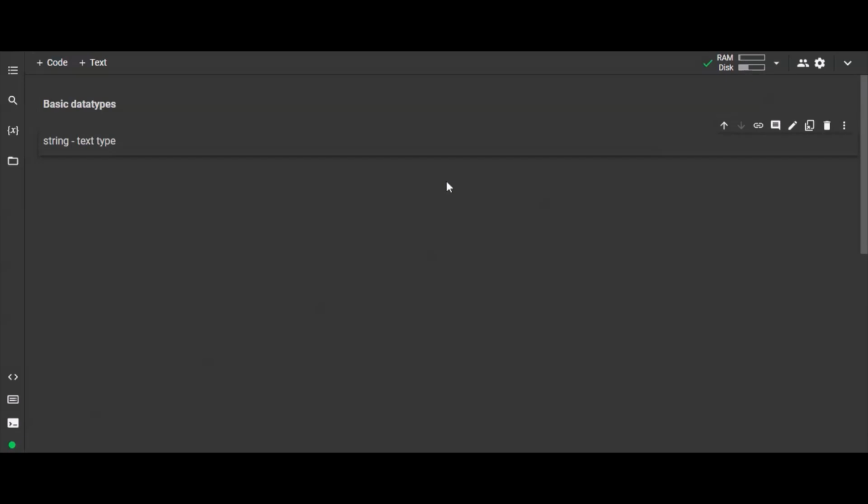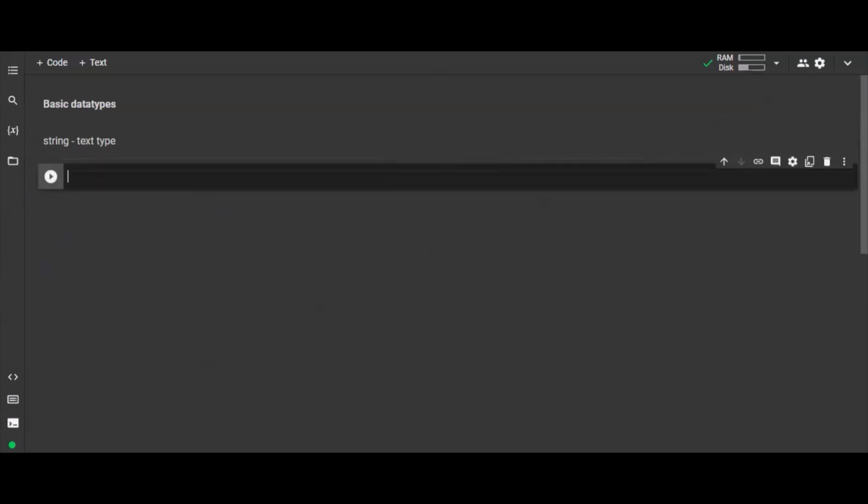String. So string is a text type and can be used to have alphabets, words, sentences, numbers and even symbols. So basically when you assign a variable with a string, we have to type it in quotes. It can either be single quotes or double quotes, but then it's still a string.